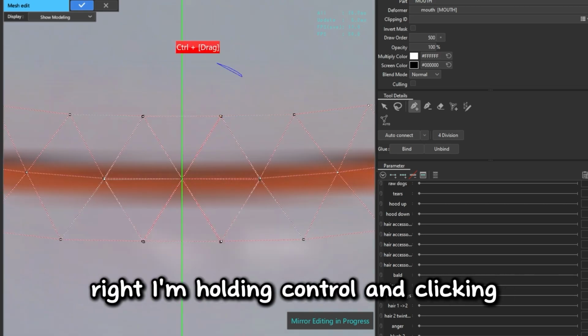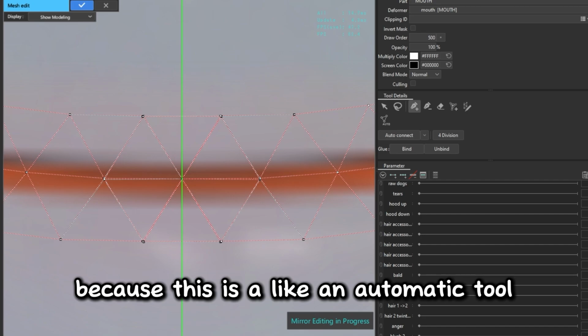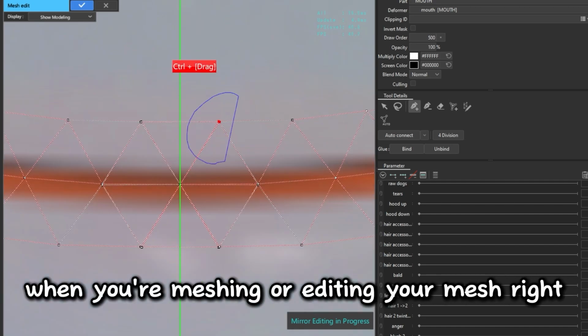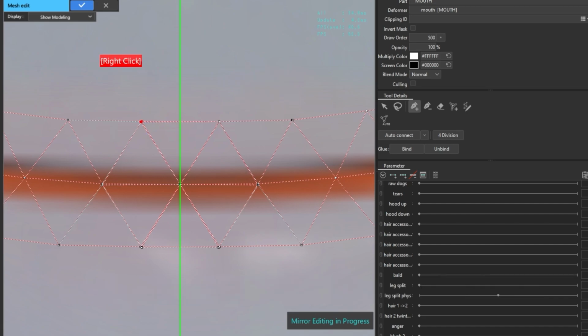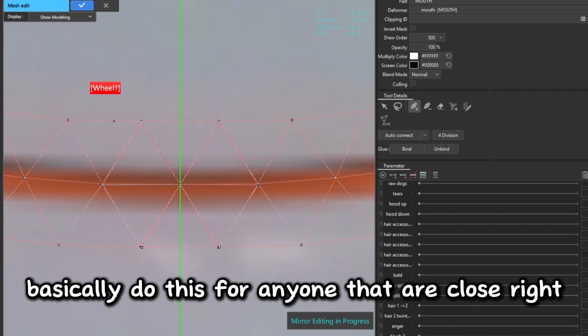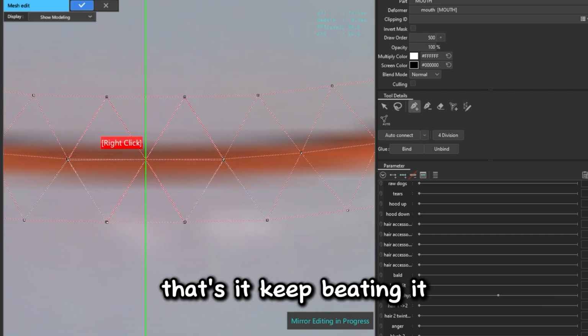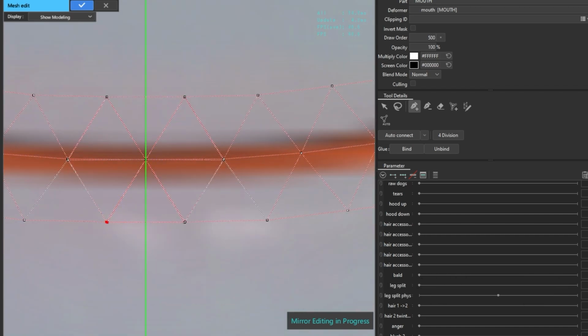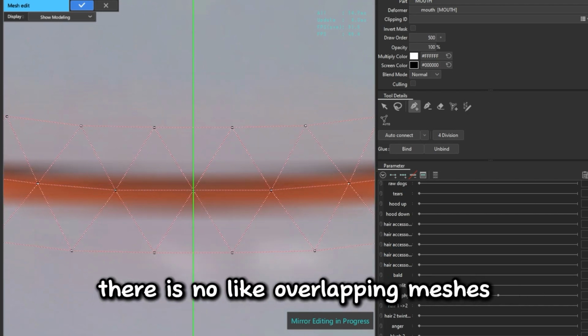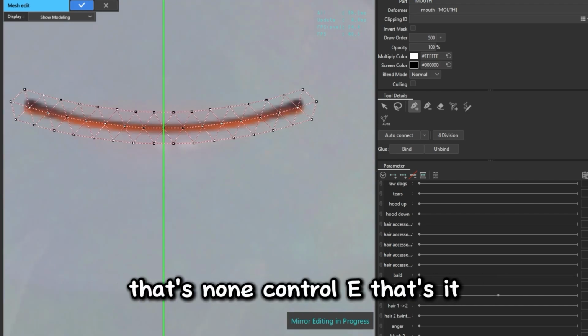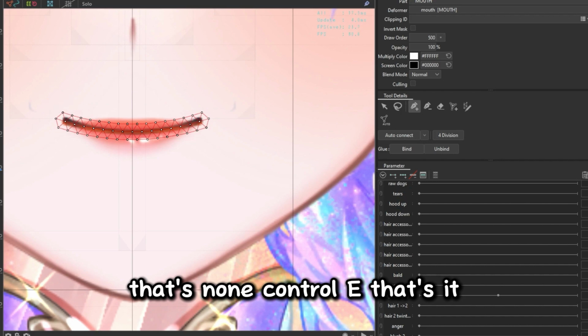I'm holding Control and clicking because this is an automatic tool when you're meshing or editing your meshes, right? I want you to select one point, merge vertices. Basically do this for any that are close, right? And that's it. Keep repeating it. I put it into a keybind. It's that useful for me. Now you see there are no overlapping meshes. That's done. Control E. That's it.